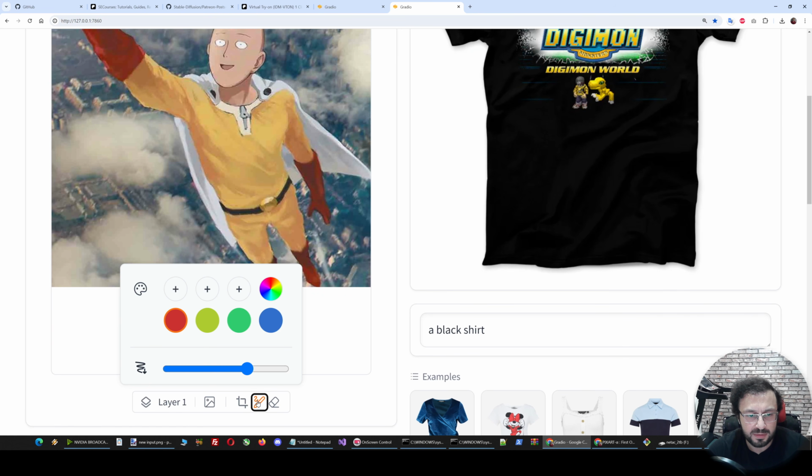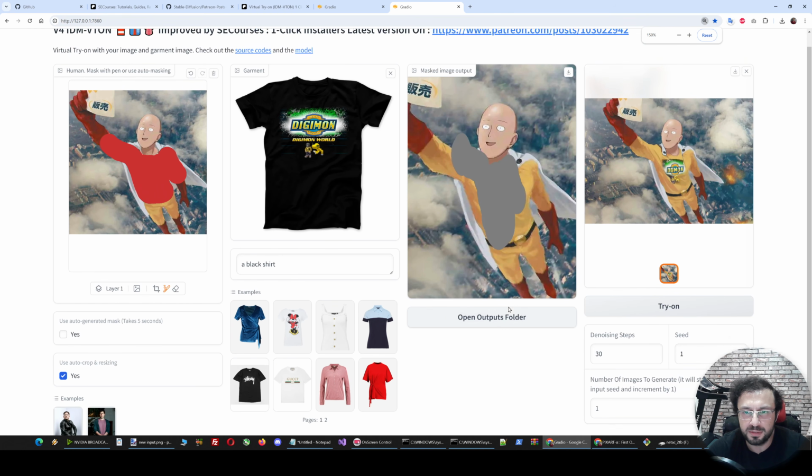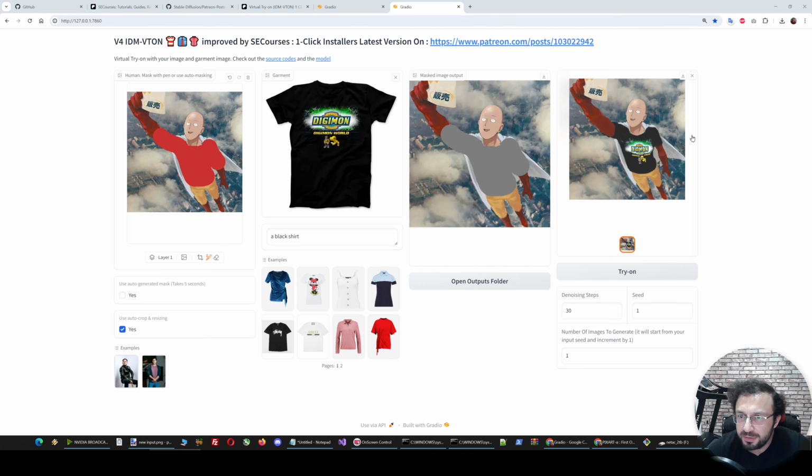Then also mask this one. So let's select the masking like this. This is super important to learn how to use it. Okay, this mask was a little bit big, but let's see the result. And we got the output image. This is looking very good.